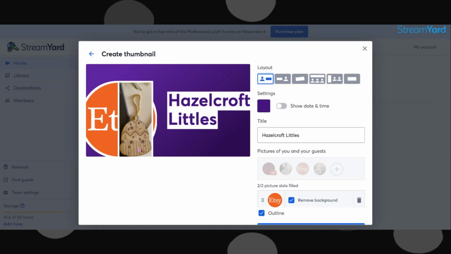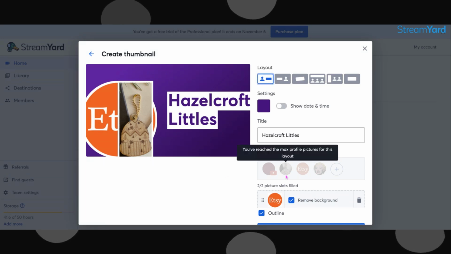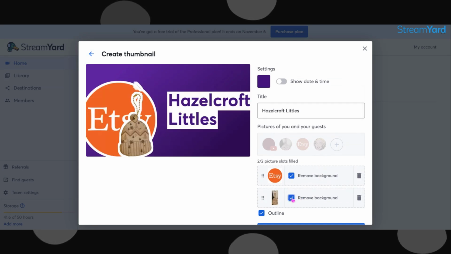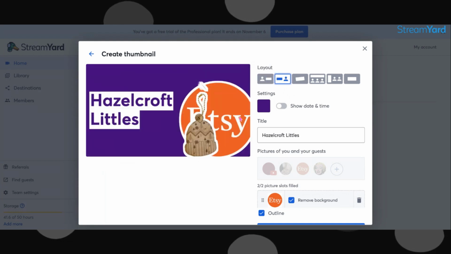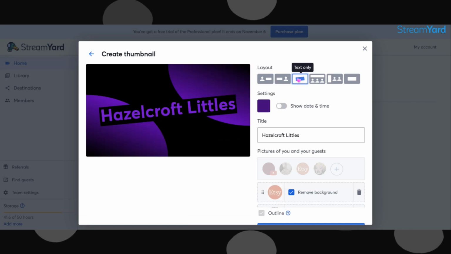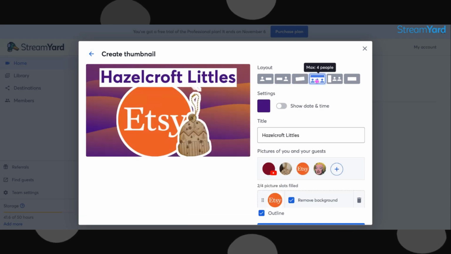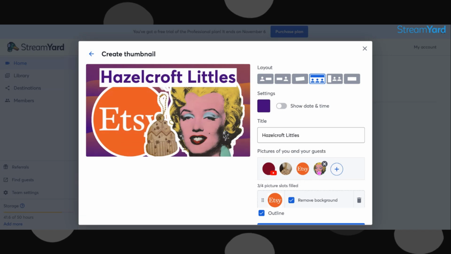Now, not the best imagery selected. I think I would like to go ahead and remove the background there, and I'll work on this little bit that's up here, make sure that we get rid of that. And we'll go through the layouts again. Remember, that is the gradient layout. There's the solid layout, and that's very interesting there. There's the Hazelcroft Littles layout. There is the 4th layout with the maximum of 4 people. And I could add another, go ahead and add Marilyn in there now.